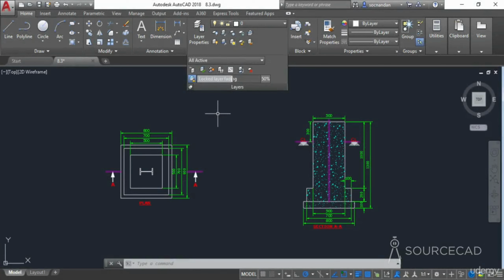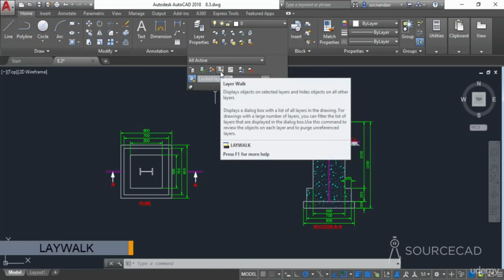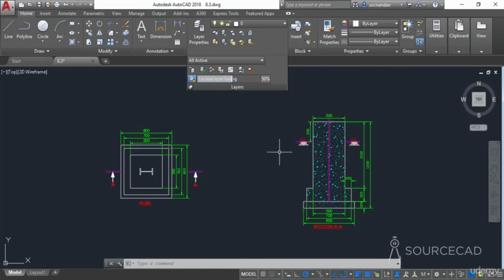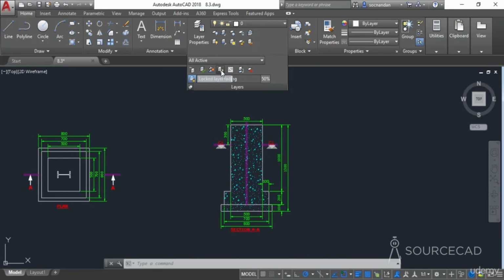Now we also have another tool which is Layer Walk, which is helpful in managing a long list of layers. So the Layer Walk tool can be found here. So here we have this Layer Walk. You can also use its command equivalent, LAYWALK. So let's select this Layer Walk tool, but before selecting that, I'll just move my drawing towards left and now click on this Layer Walk.